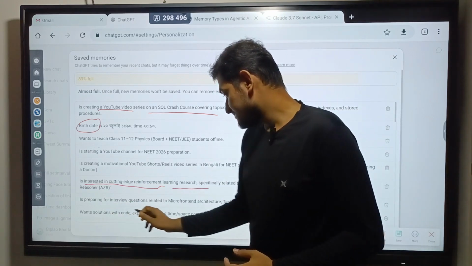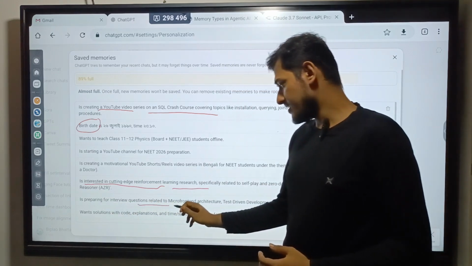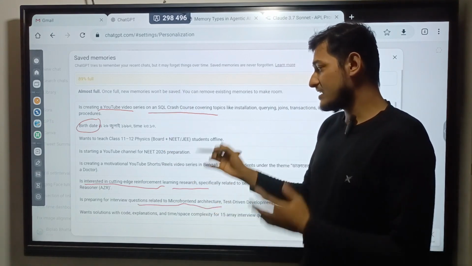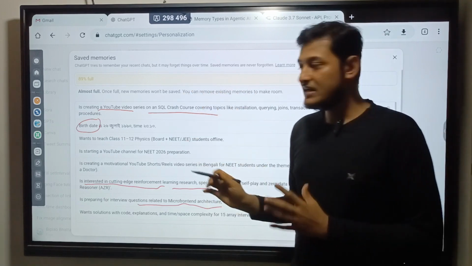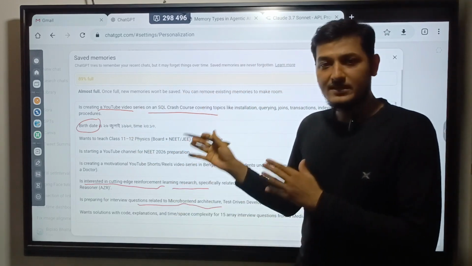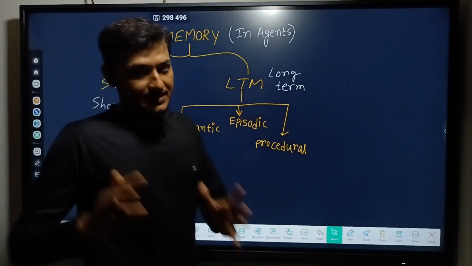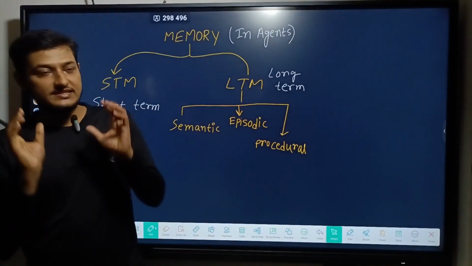And there are questions related to micro front-end architecture, and several other topics that I have asked ChatGPT. It has stored all of those things as a kind of memory. Now let's understand why we need this memory.